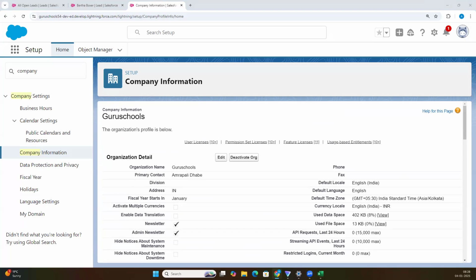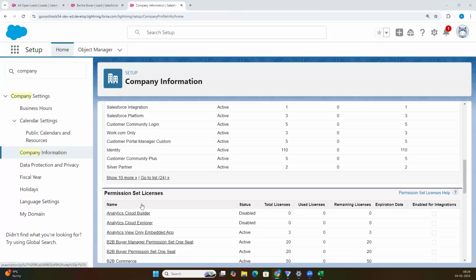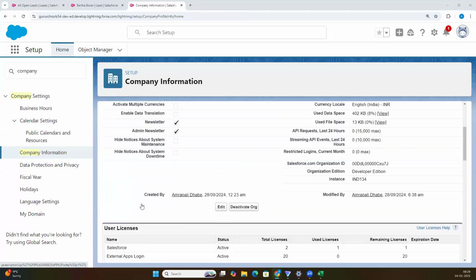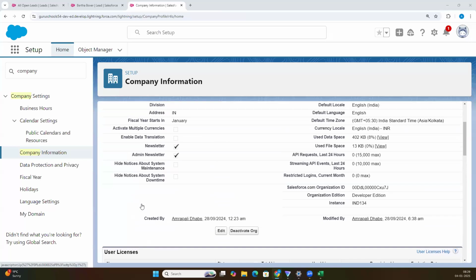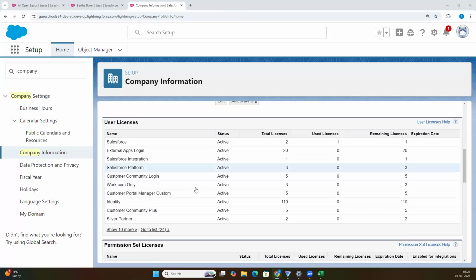What was that Salesforce when you scrolled down? It was saying Salesforce integration and all those things. What is the difference? Can you guide a little bit on user licenses? Yes, Salesforce integration, Salesforce platform. These are different types of licenses which you assign to users.